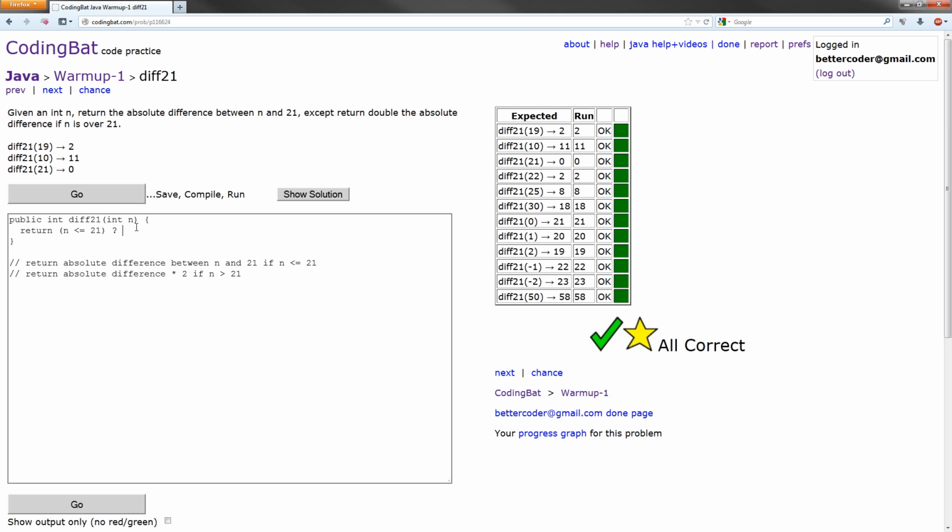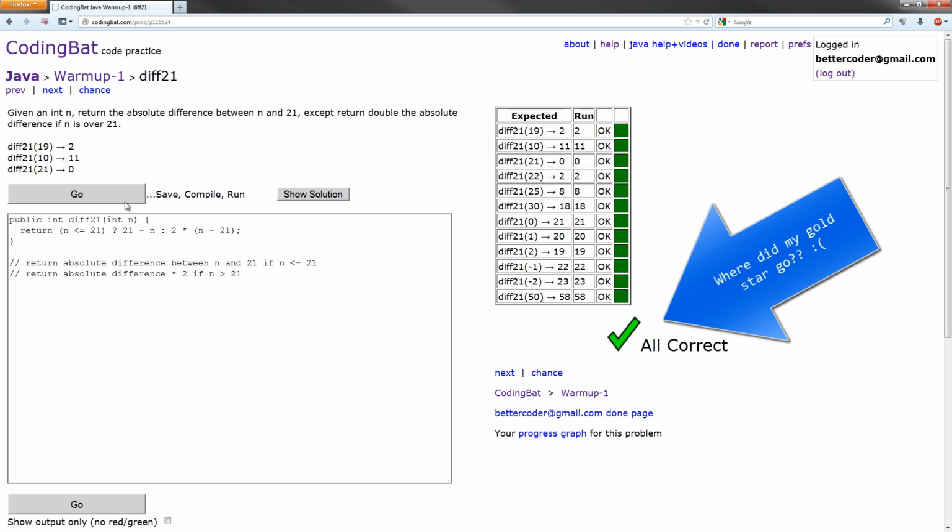Same thing as last time, we want to return 21 minus n. Then we put a colon. And then what are we going to do if that evaluates to false? We're going to do 2 times n minus 21. Let's see if that works. Oh, it works. Everything's correct.